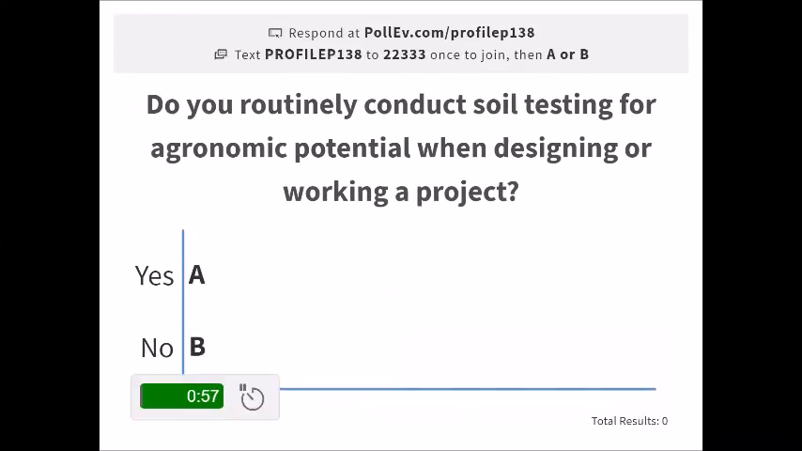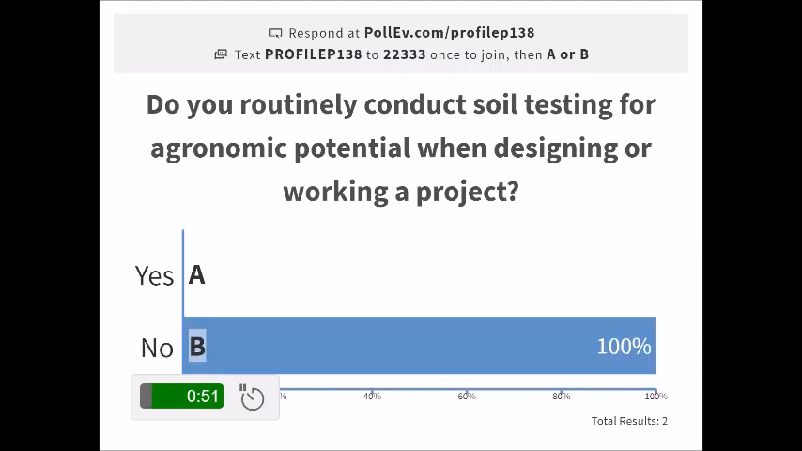So the next question we have, do you routinely conduct soil testing for agronomic potential when designing or working on a project? Yes, A, no, B. So one more time, do you routinely conduct soil testing for agronomic potential when designing or working on a project?